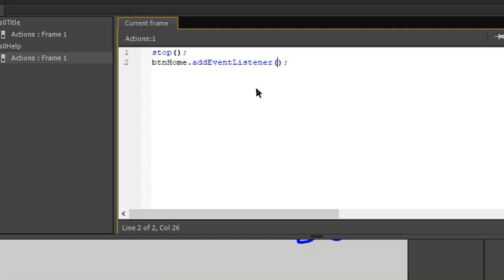is the one that goes TouchEvent with a capital T, capital E, dot, fully capital, TOUCH underscore TAP, comma. So I don't have them all memorized, but something like this. Don't write this, but it would be like double tap, something like this, but don't write it.